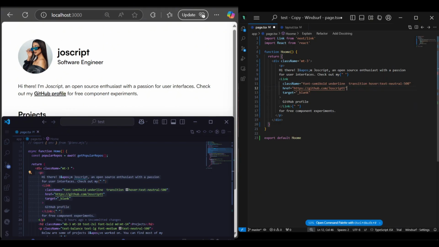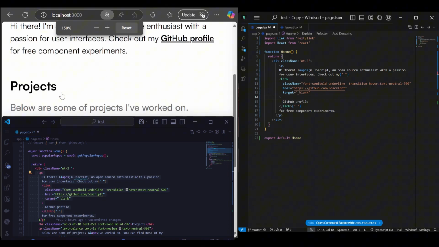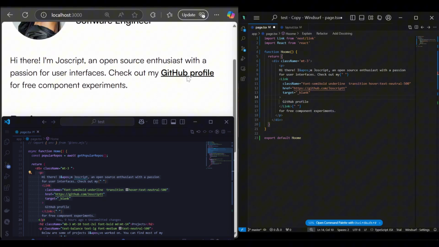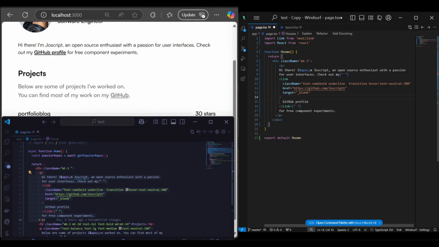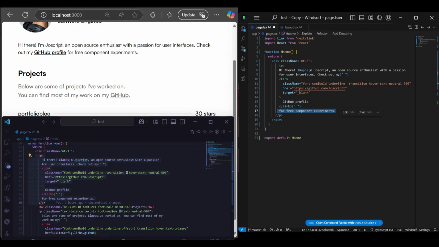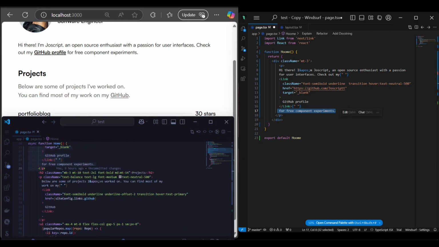And also, we are giving it a text of neutral 500. When we hover it, you can see the text goes a little bit blurry and changes its color. So also we give it the GitHub profile as content of text right here, and also some text right here.